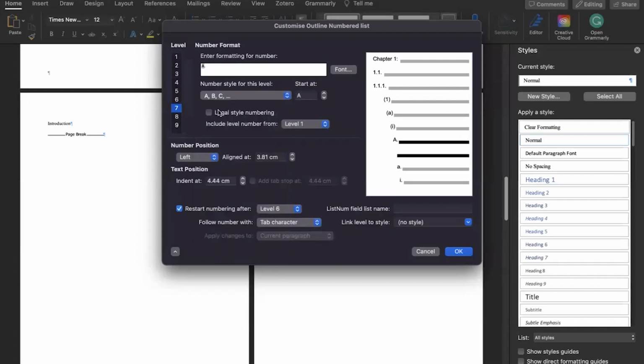Here, we are going to use letters. Add a colon after the letter A. Place your mouse pointer at the beginning of the text and write appendix. In this section, select Follow Number with space and make sure that your number position is aligned at 0. This gives you an idea of how your table of content will look like. You will not use headings 4, 5, and 6, so don't worry about it.